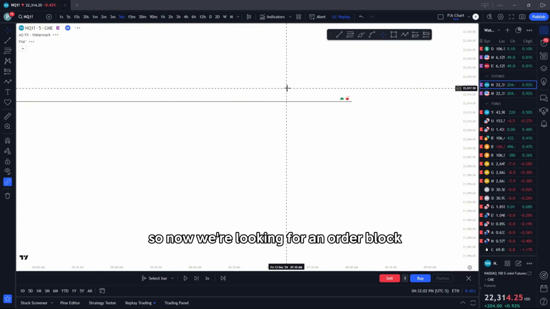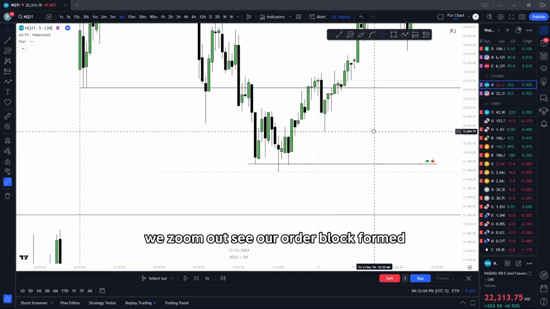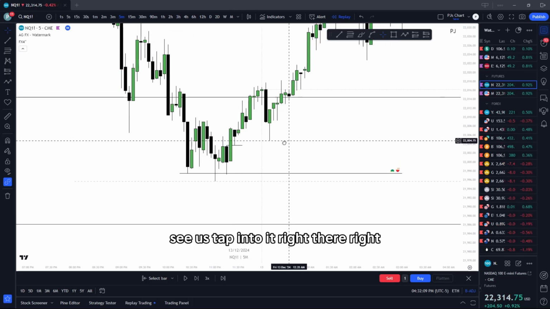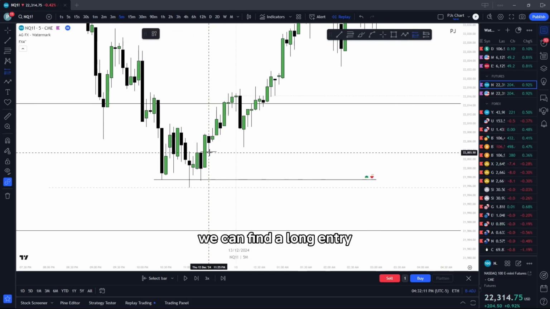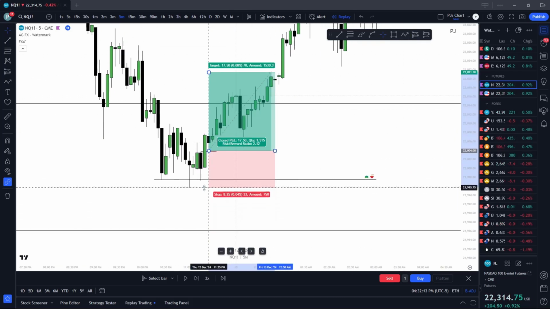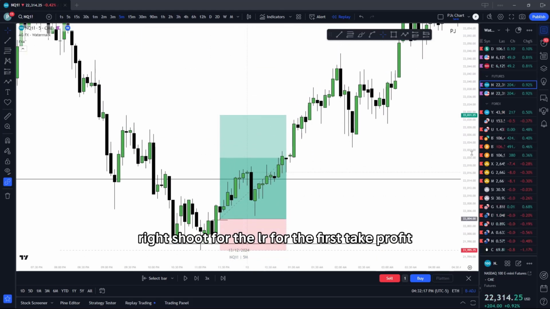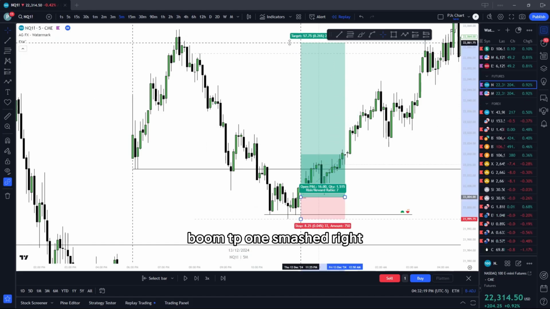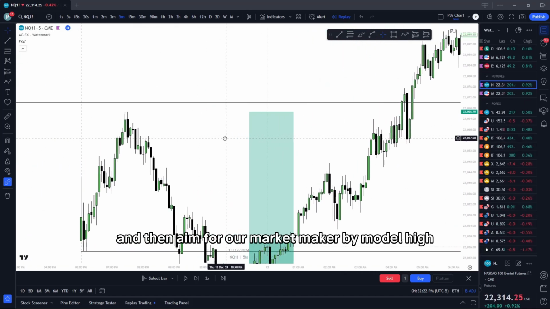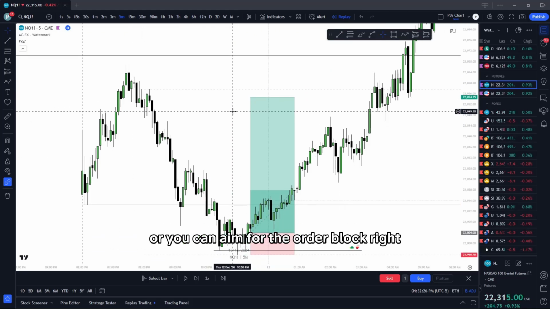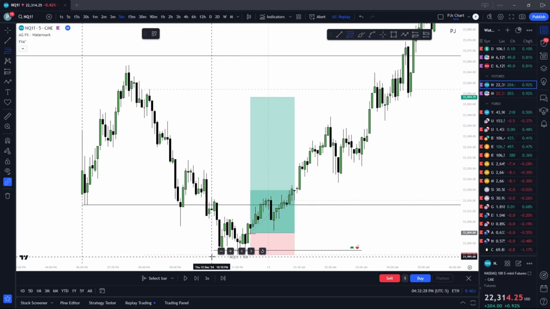So now we're looking for an order block. We zoom out, we see our order block formed. See us tap into it right there. We can find a long entry, shoot for the LR for the first take profit. Boom, TP1 smashed. And then aim for our market maker buy model high, or you can aim for the order block.